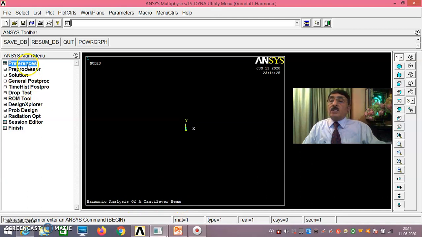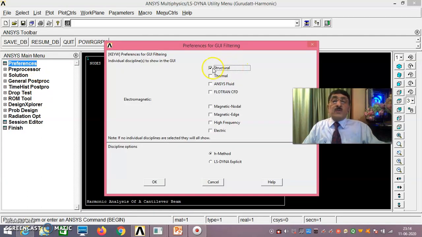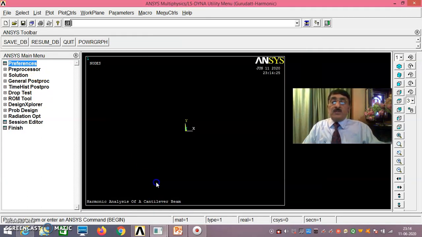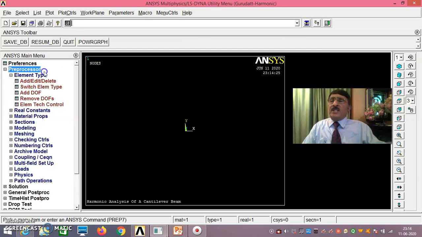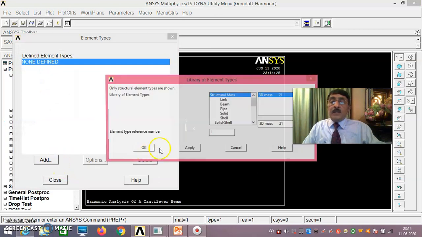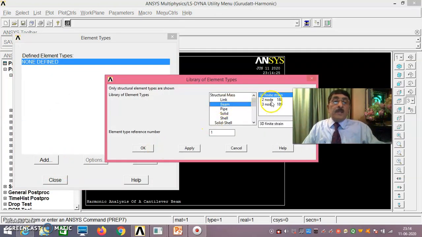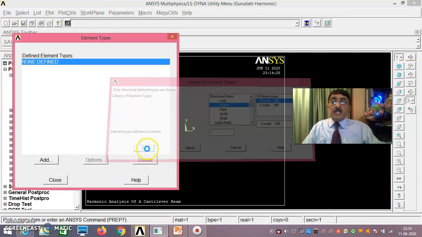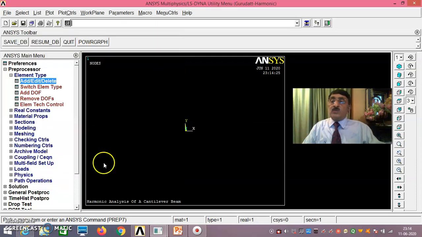Now you do in the same way. Preferences, first you go for structural. Structural, you say okay. The initial part is everything the same as modal analysis. Add, edit, delete. Add you do. Take beam element, beam 2 node 188, you take. Just say okay. You just say close.